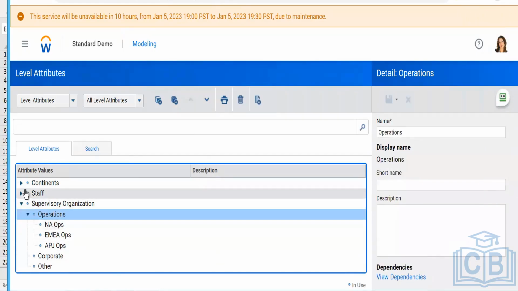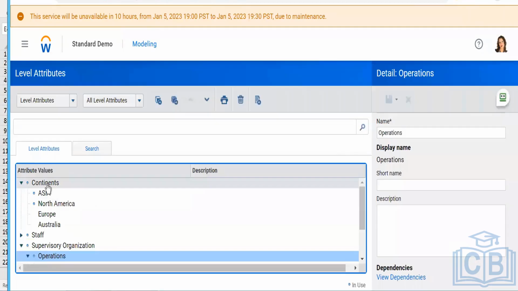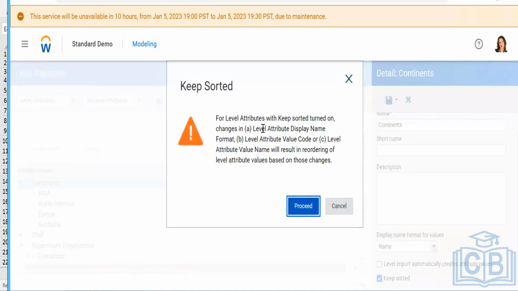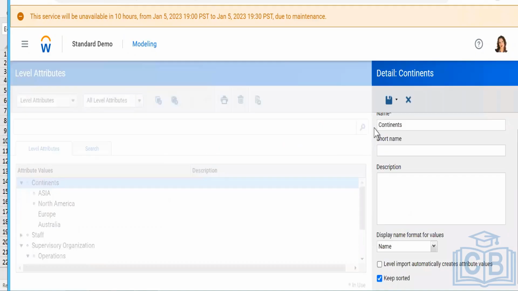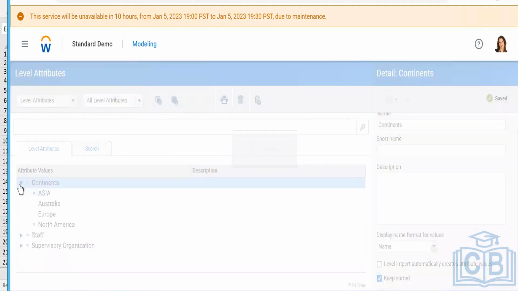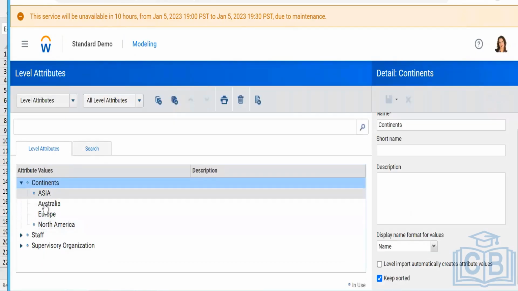There is an additional thing which I wanted to explain in this, which is continents. You can see this Keep Sorted kind of a thing. If you click on this, it will be in alphabetical order. Let's try and save this continents and let's see the impact. Do you see the changes that have taken place? It's making the sequence alphabetical. That's why this feature is important.